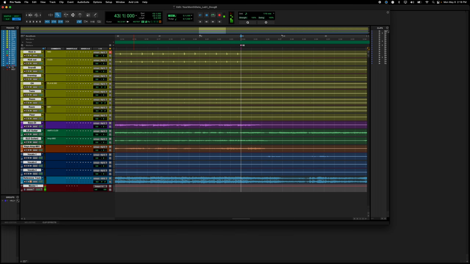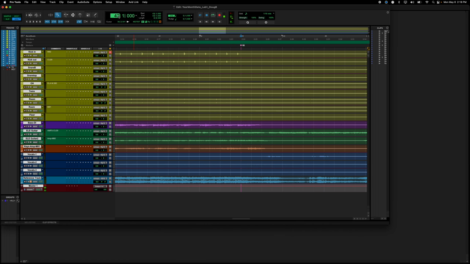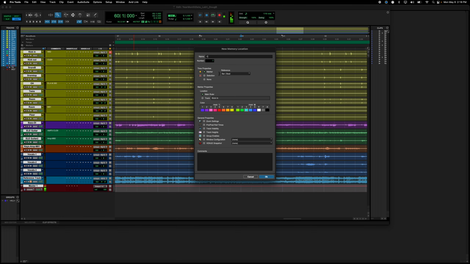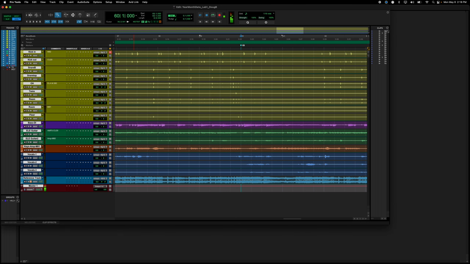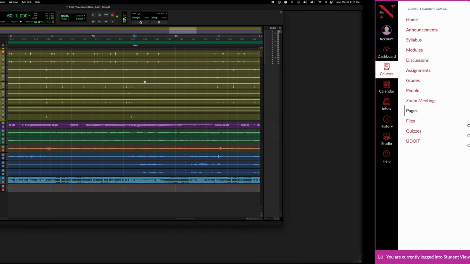So I'll just put V2. You can see how I can make this kind of fast. And then bar 60 is C2, just typing in 60 up here. And this is C2. I think that's when they say like Santa Fe. Like I said, there's not like a real proper chorus in this. It's just sort of like there's a turnaround once the name of the song is said. And then it ends at 69.